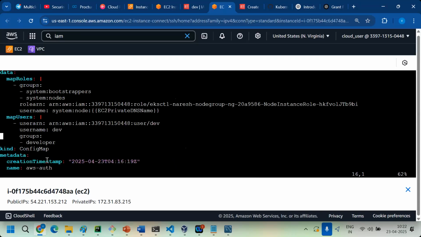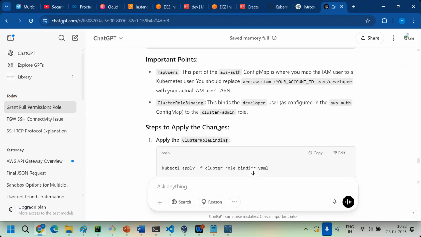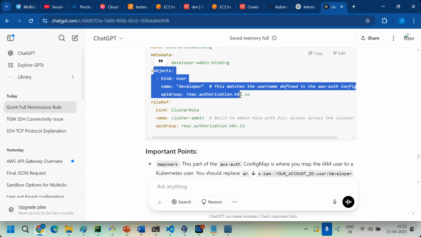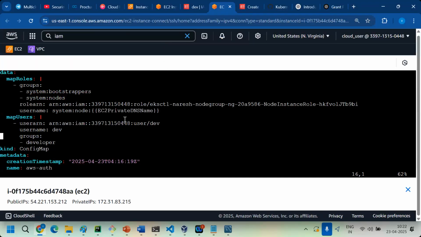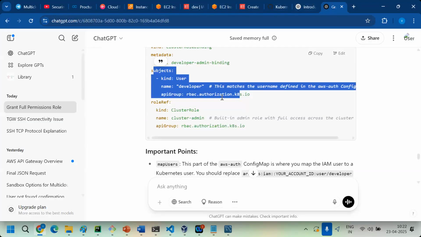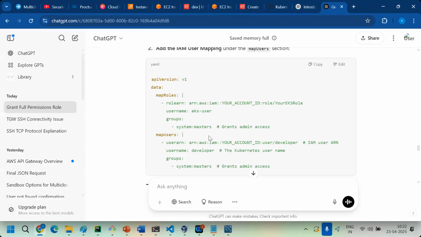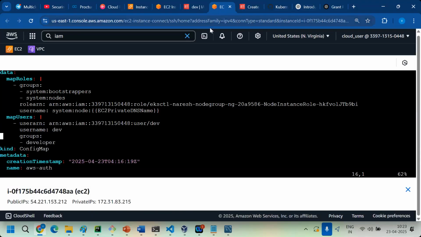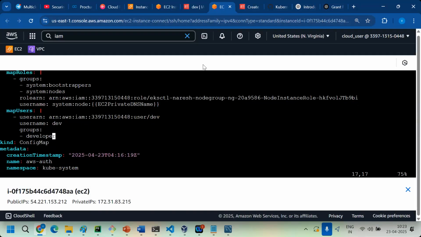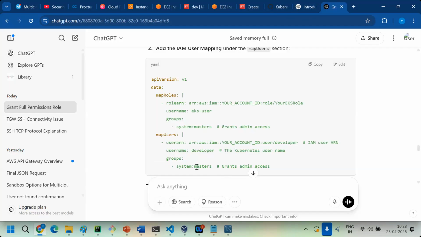Okay, here you can see now. I think we don't need to do anything. Let's check it now. This is there now. Map users. Not here. Yeah, here. So I think we don't need to change anything, right? We need to add only this block, the groups block. This is already there. The groups block already has developer. So we have to change here. Which group? System masters, to grant admin permissions.